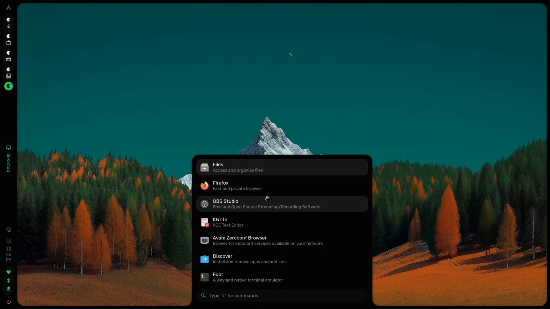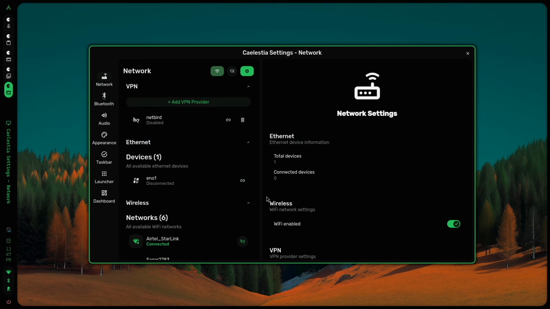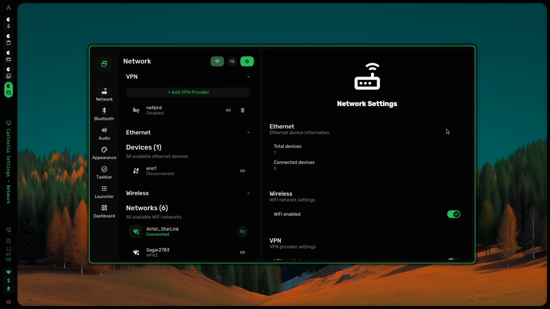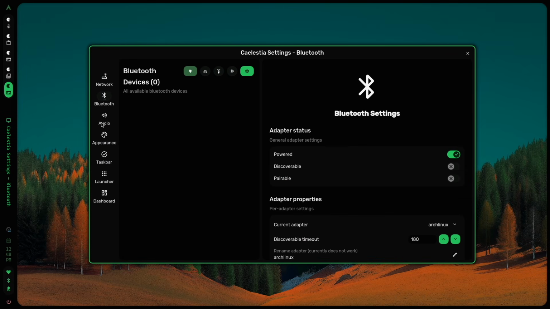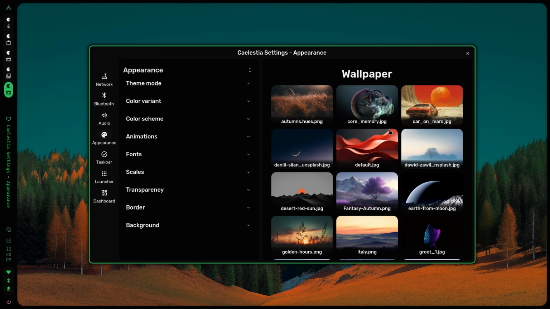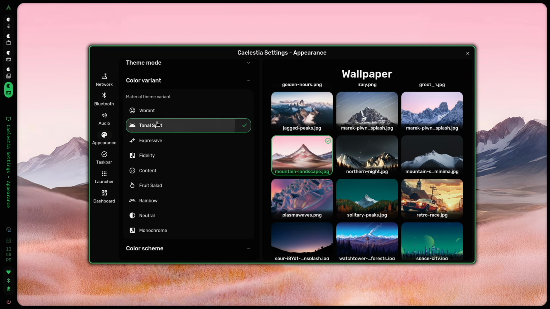Now let's open System Settings. Alternatively, you can open it by hovering on the bottom right corner which reveals a quick toggle section. Then open settings from here. By using this section, you can control various system functions such as changing accent colors or color schemes, wallpapers, and much more.